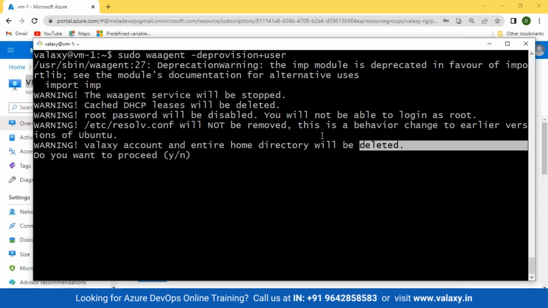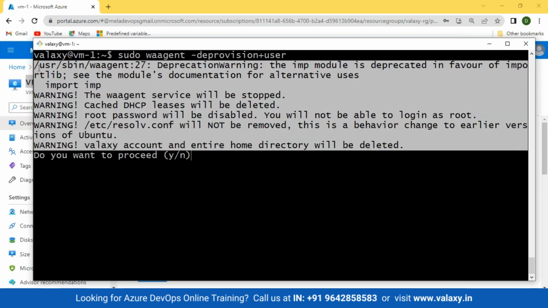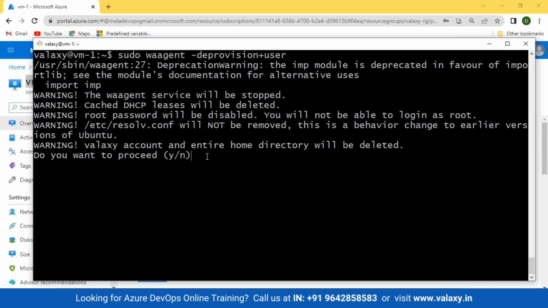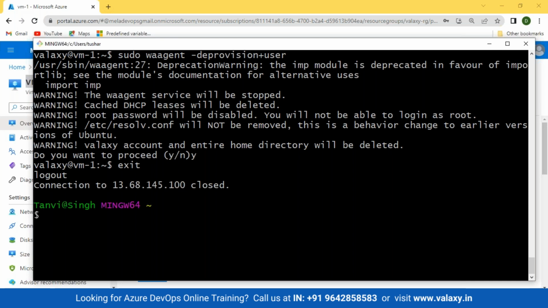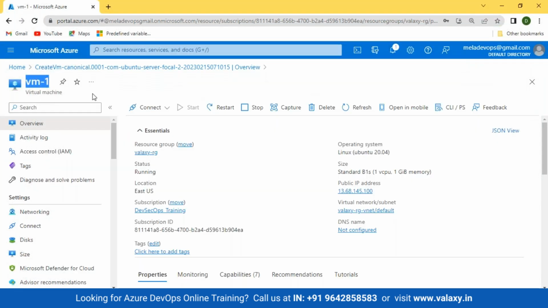Okay, these are the deprovision steps which will be executed. If I say yes, done. If I exit out of it and try to log in again, I cannot log into this VM, and this VM will eventually be deleted and stopped. Once the deprovision is done, guys, at the top you will see an option of capture.